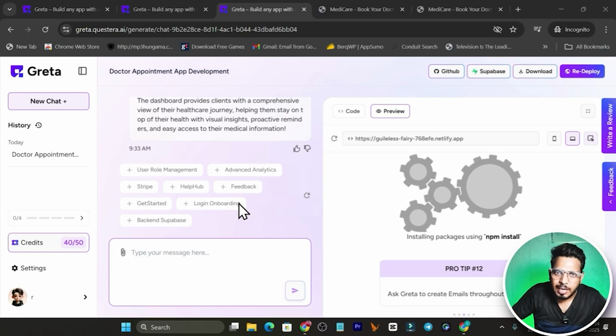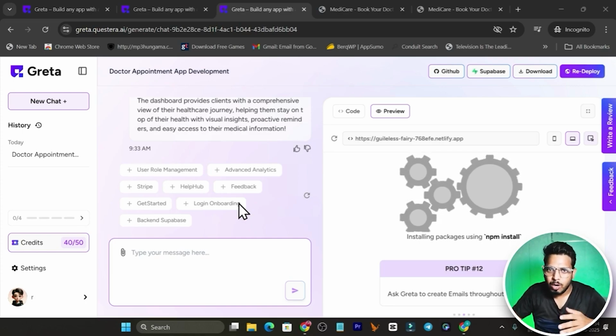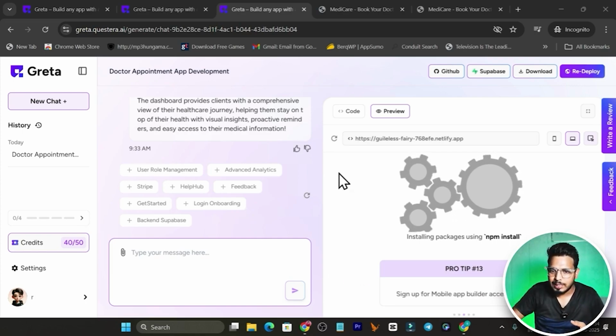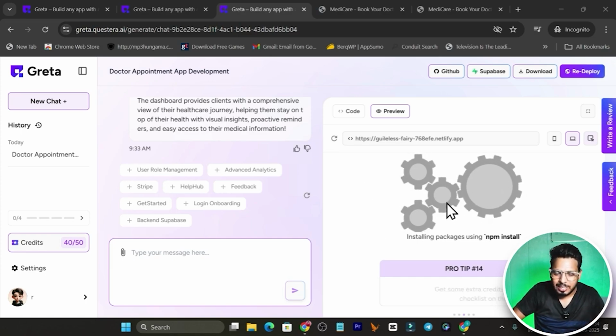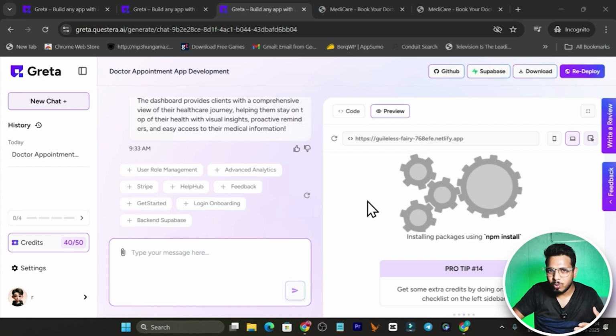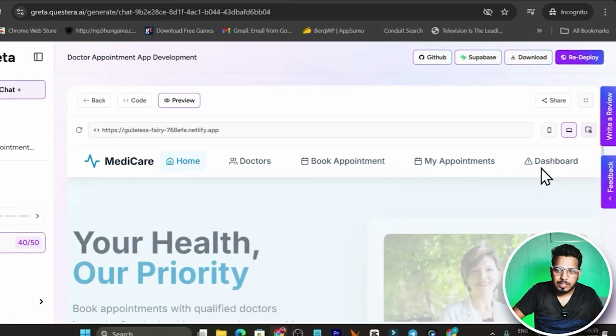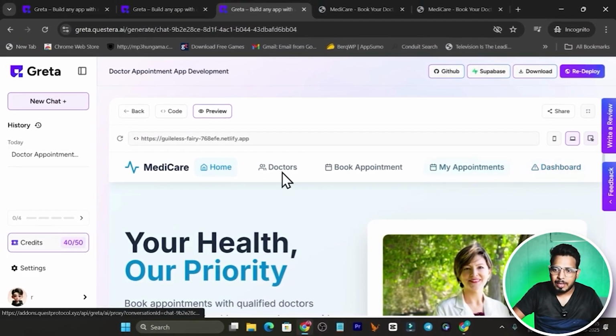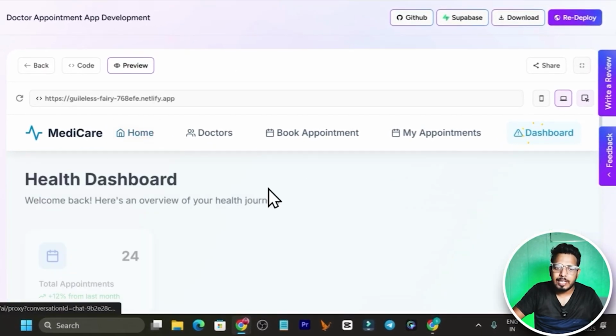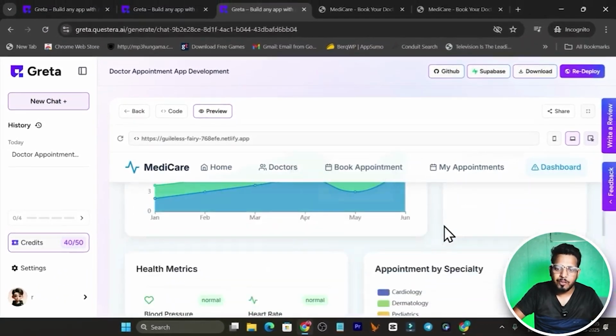Everything is done, and now it's loading up the new version of the app. You can see the settings icons rolling. It can still take a few seconds to load your new web app. Okay, and here's the new version. Let's check it out. You can see I have just added a new feature in the menu section, which is the dashboard. If I click here, you can see this dashboard is showing me everything.